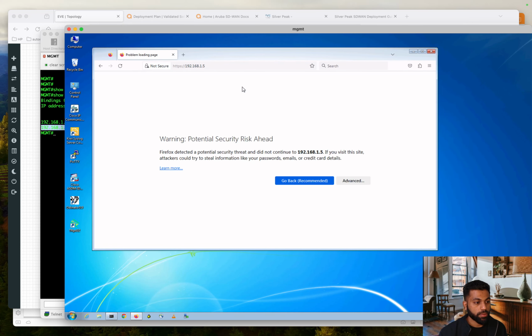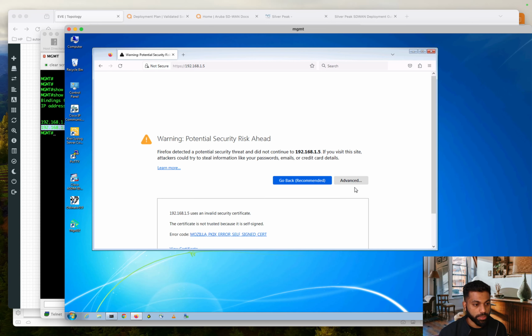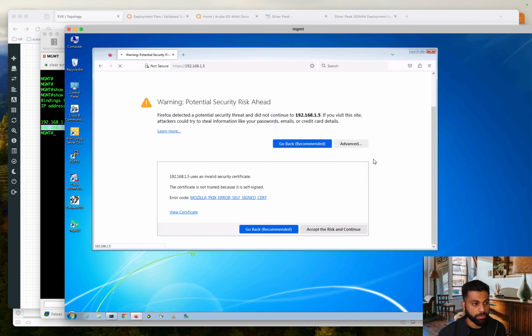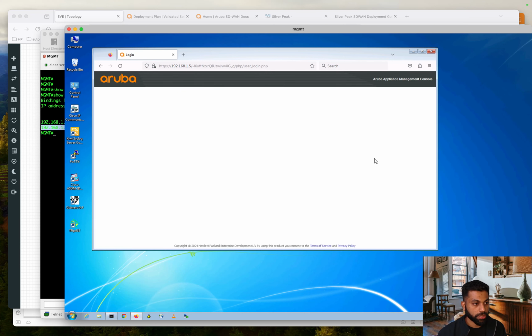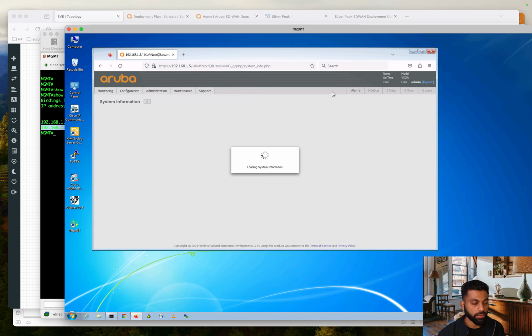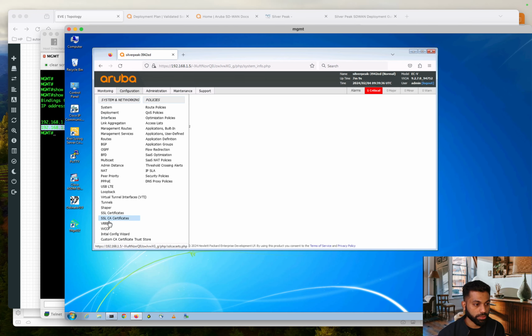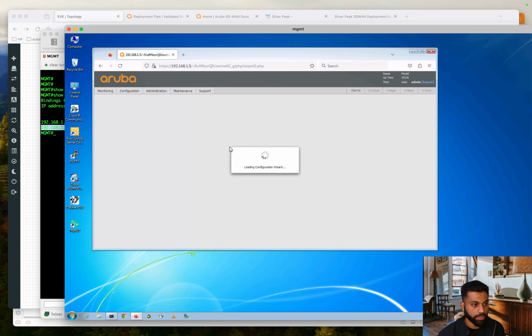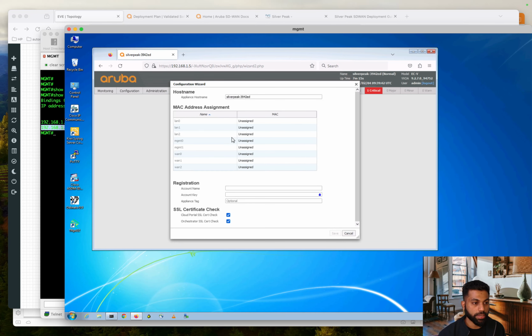So that's fine. We're going to go to advanced, click on accept risk, a bunch of configurations here, right? Let's start with admin, right? The username and password is admin and admin. That's the default username and password. Let's go to configurations, and here you have the initial config wizard. Let's call this particular device with the host name silverpeak-1. So let's change the host name to silverpeak-1.